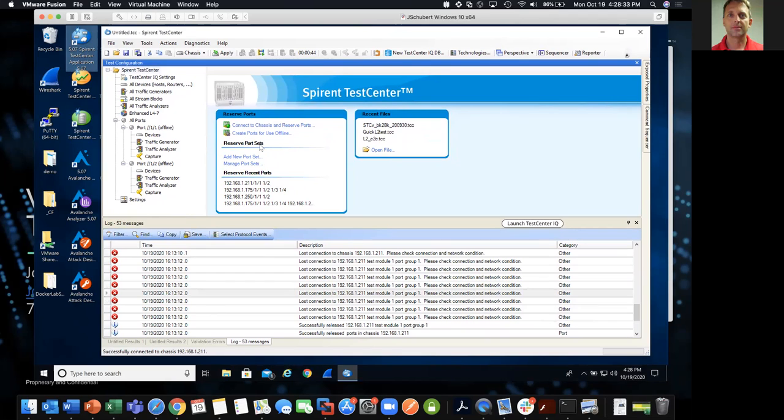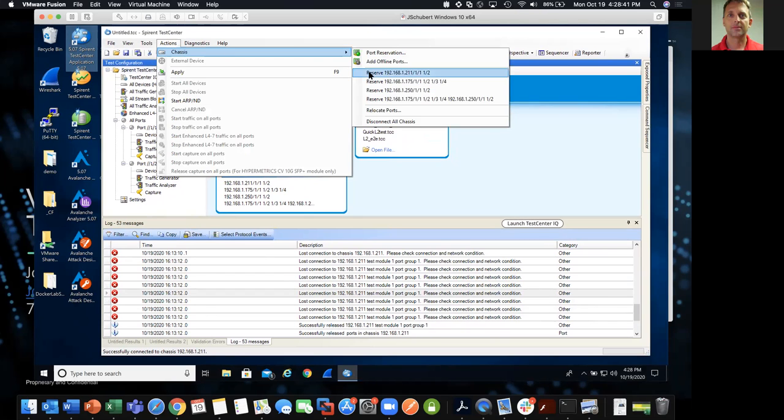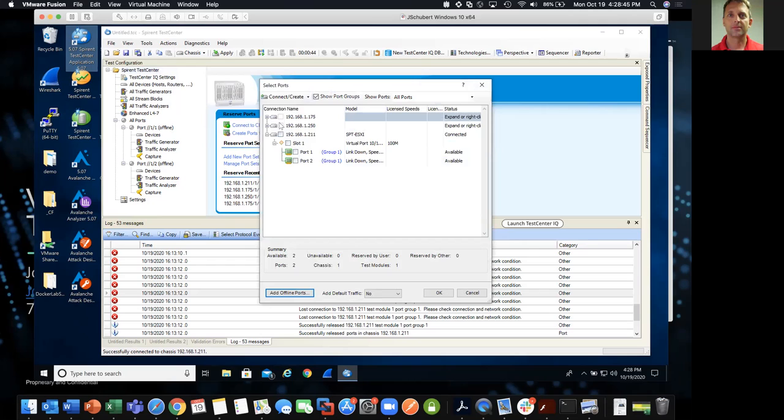From here, you can connect a couple of different ways. You can go to chassis, hit port reservation. You can go up to actions, chassis, connect. The easiest way is connect to chassis. Everything that you've been to previously will show up here. If you've never been to one before, just go to connect physical virtual chassis, type in the IP address, and it will show up here in this view underneath. Since I've been on it previously, just click on that.